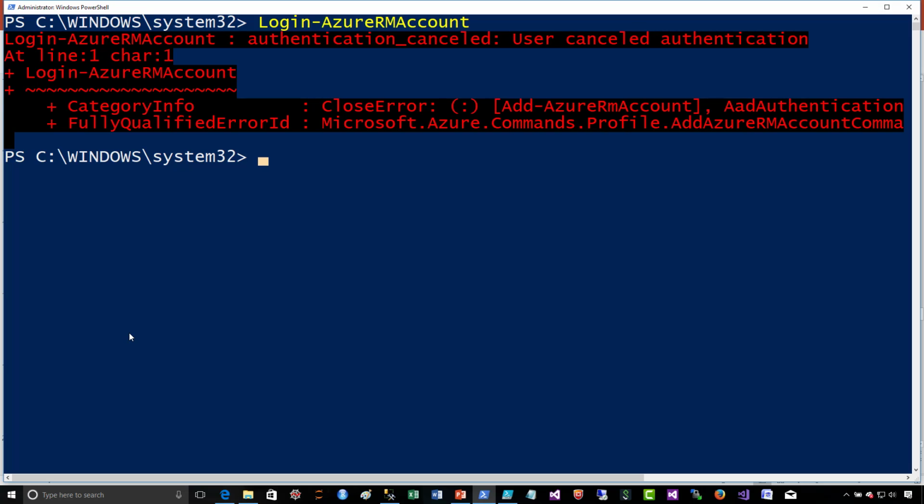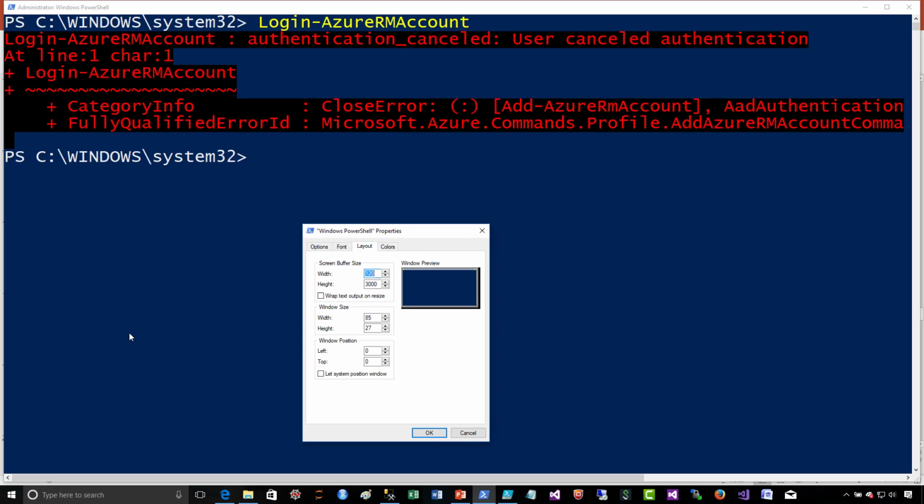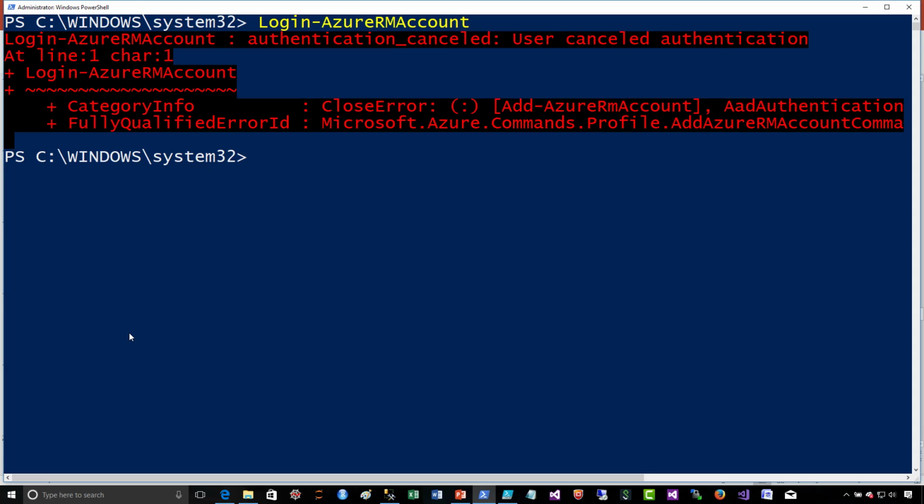Oh, one last thing I did mention. You have some ability to customize by clicking on the PowerShell icon in the upper left and choosing Properties. And you can see there are all kinds of properties you can set to control what your CLI environment looks like.